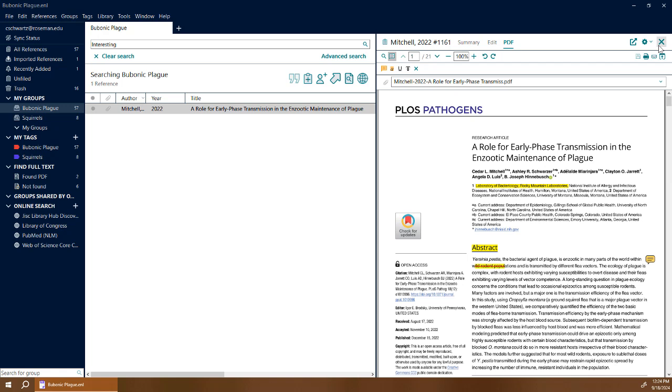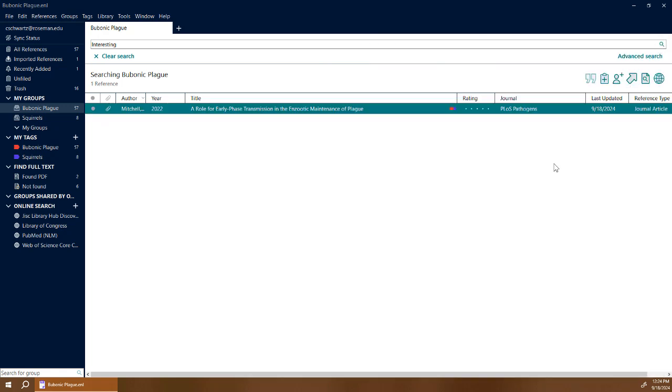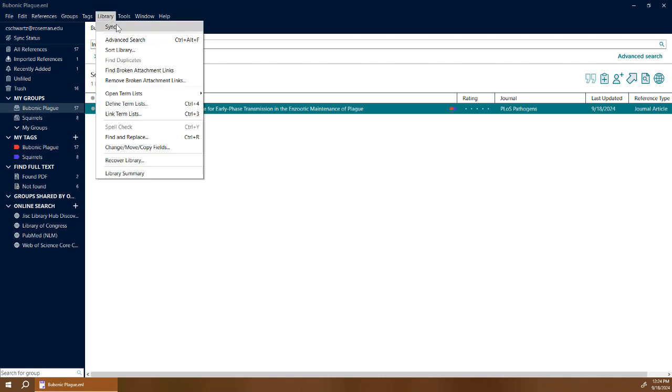But what if you want to collaborate with others? Well, within EndNote, it's simple. All you need to do is go up to Library and select Sync. If you are already connected to your EndNote web account, it will sync the libraries between the two. If you are not already connected, it will pull up a pop-up window that prompts you to either enter your login information for EndNote Web or encourages you to create an EndNote Web account.